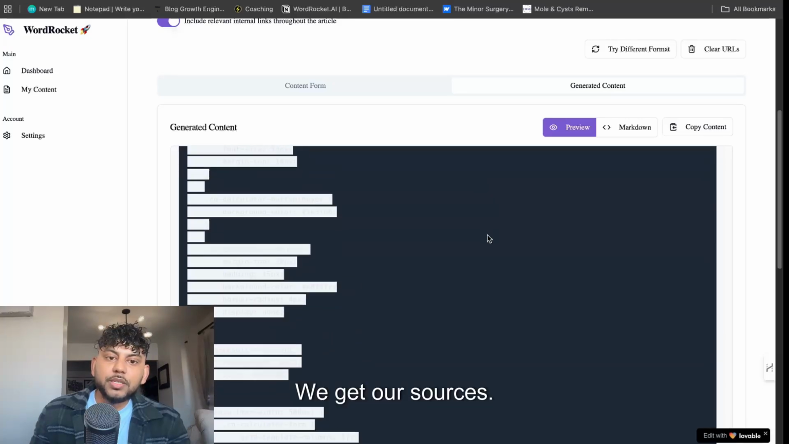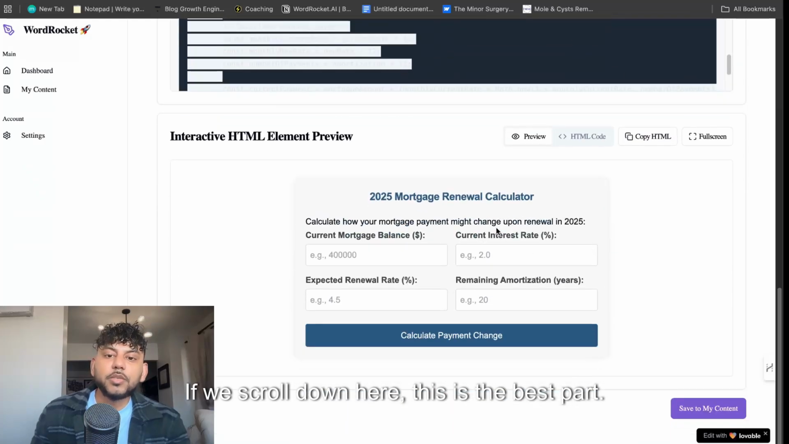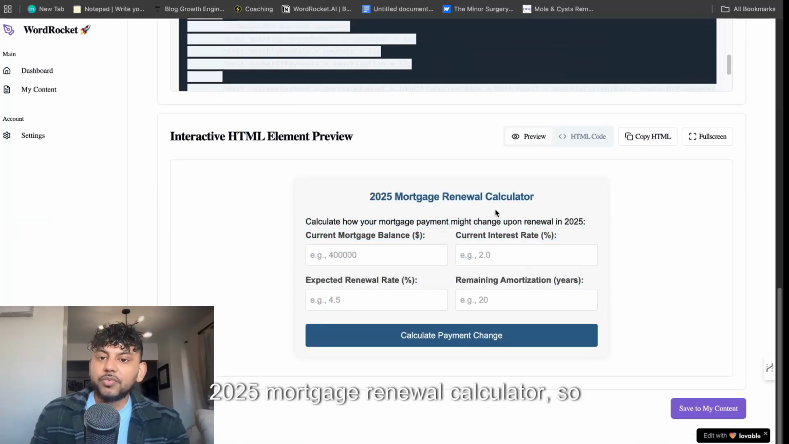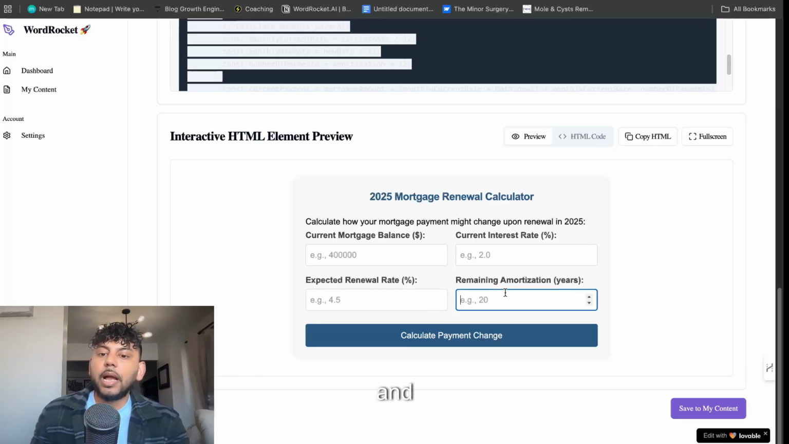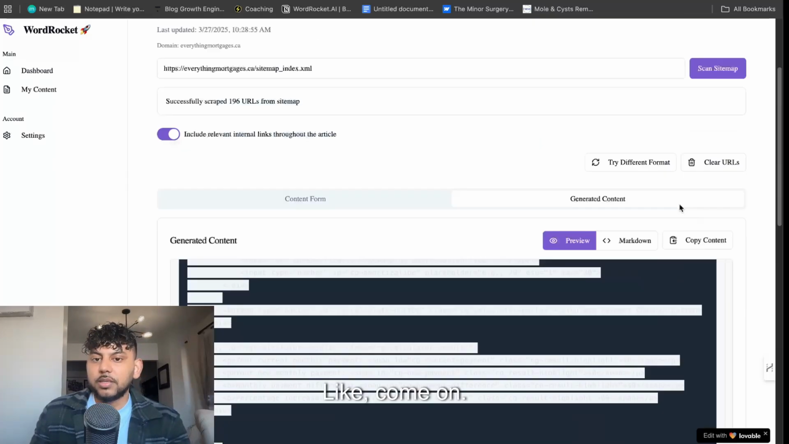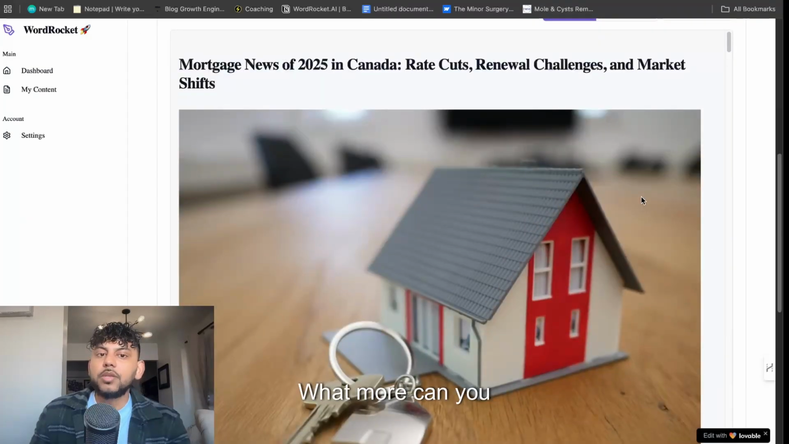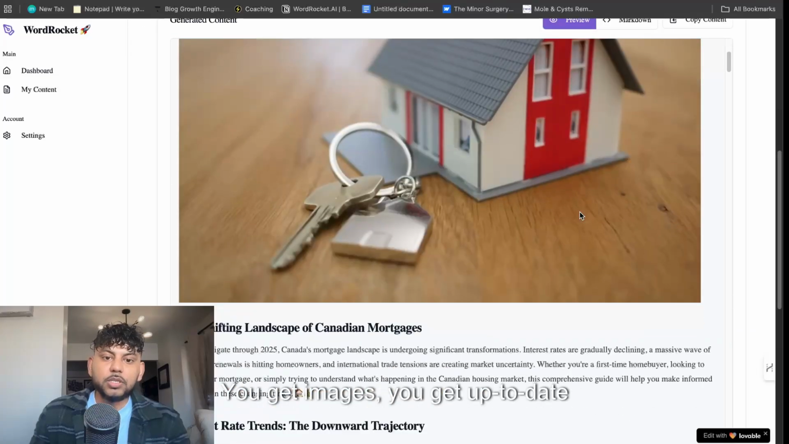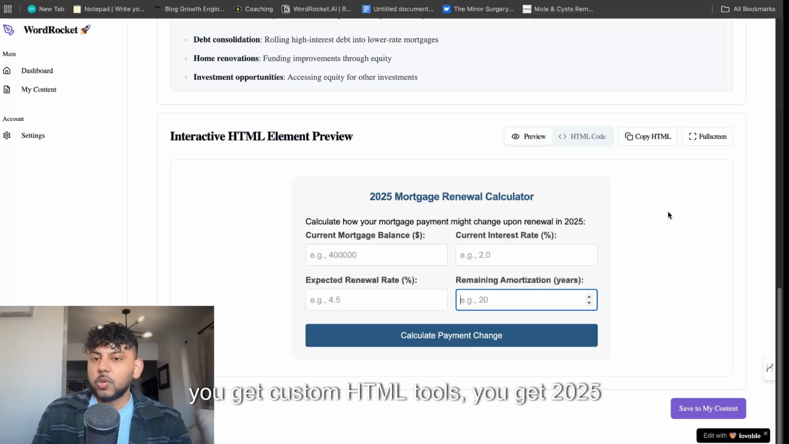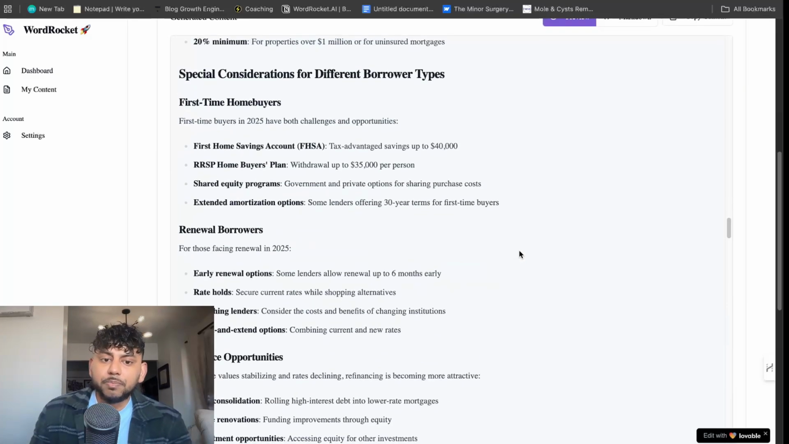We get our sources. And if we scroll down here, this is the best part. We get a custom HTML element as well. Right, so 2025 mortgage renewal calculator: current balance, interest rate, expected renewal rate, and remaining amortization in years. Right, so this is beautiful, guys. Like, come on. What more can you ask for? You get images, you get up-to-date information, you get internal links, you get custom HTML tools, you get 2025 information, and the article is really good.